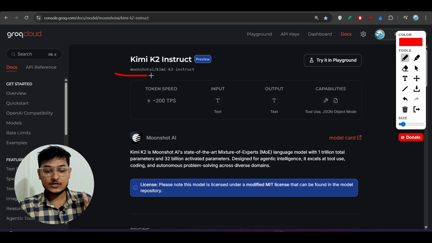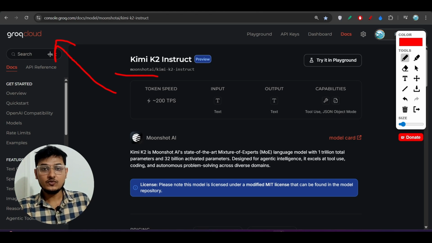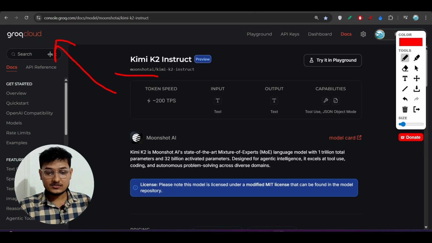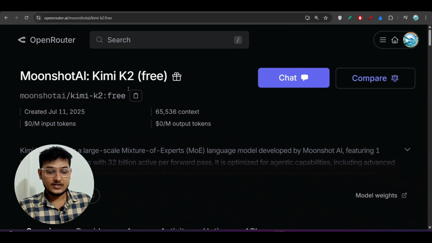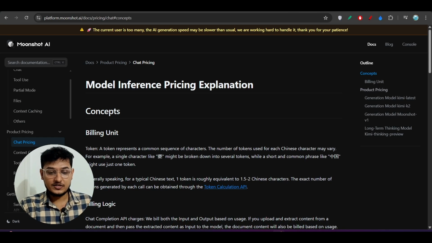Finally, this Kimi K2 model got added to the Groq Cloud platform, and this is not the Twitter Groq. This is the Groq Cloud platform, which provides deployment for various LLM models. I was really waiting for this because many of you asked me whether we will get access to Kimi K2 on the OpenRouter platform, and this Kimi K2 also has an official API. From there also we can access the model.